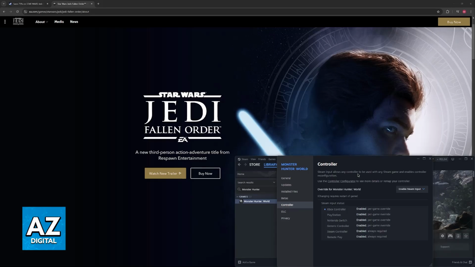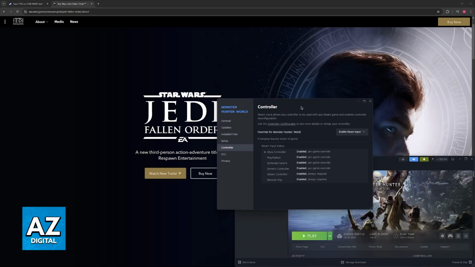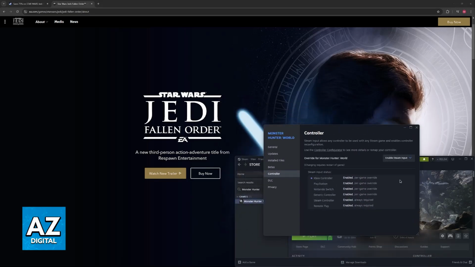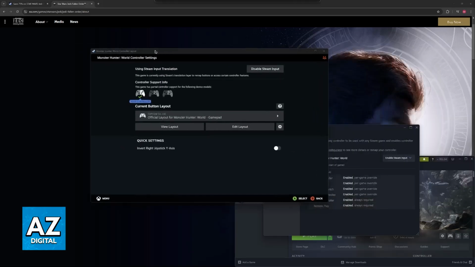Steam Input is a feature built straight into the Steam client that allows any controller to be used with any game, and this will give you full customization of the controller. So once you have it here, you just have to make sure that it is enabled, and now you are basically good to go. If you open the game, it should get detected natively, but if it doesn't, click on the controller configurator and double check everything here.